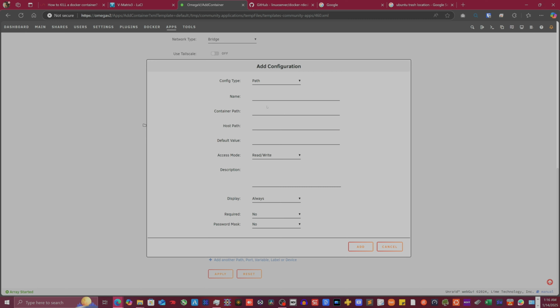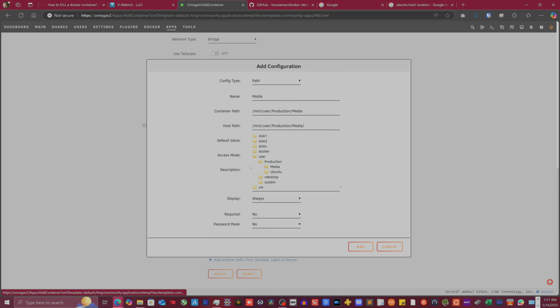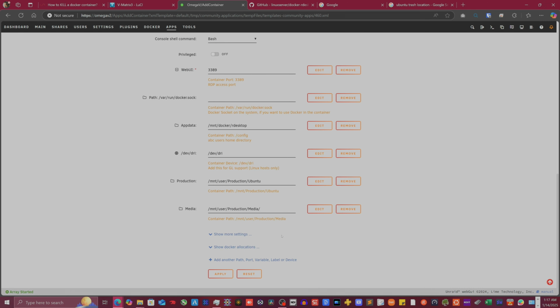Now we're going to add another folder, and this one is going to be the media folder that we're going to use for DaVinci Resolve when it is actually working with project files and producing video, which is going to be important later. Again, the container path is where inside the Ubuntu OS we want it, which is going to be the media folder. And then the host path: mount, user, production, and then my media folder. Boom, that's that. Then we're going to add that, and that looks fine to me.